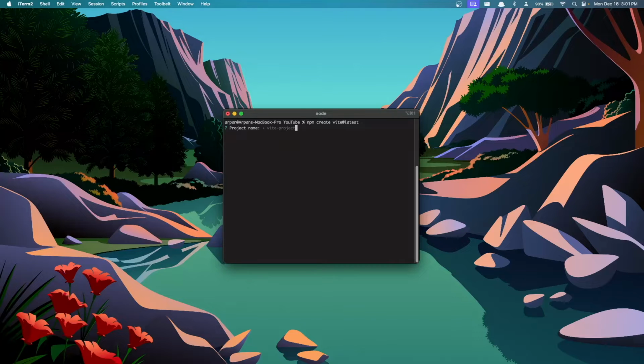Here, for the project name, I'll just type in Vite Tailwind CSS video, hit enter, and then it's going to ask you to select a framework. Now, by the title of this video, we're going to be using React, so I'll go ahead and select React. Then it's going to ask you for the variant. If you want to use JavaScript, you can do that, but I want to use TypeScript, so I'll click TypeScript.